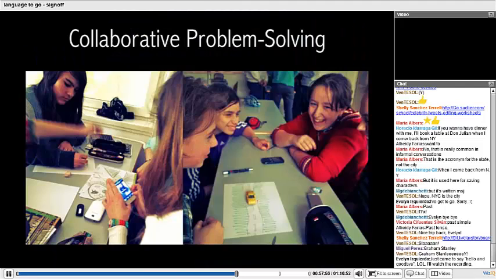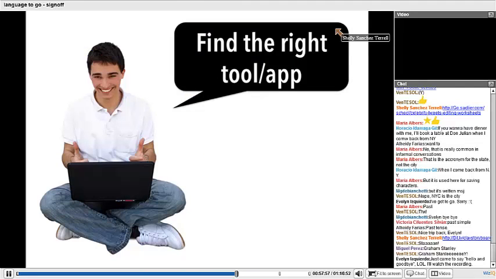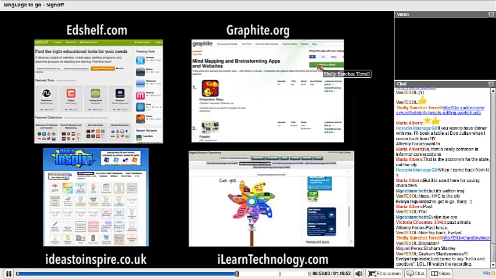Meaningful pair or group work, when they do collaborative problem solving, have them do storyboards, tasks and things like that. Here are a few places that you can go to actually find a web tool to do something.